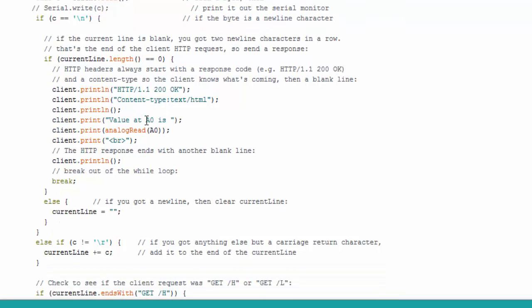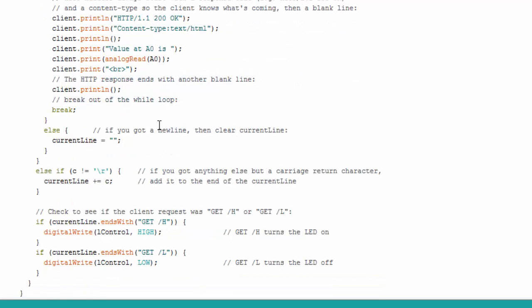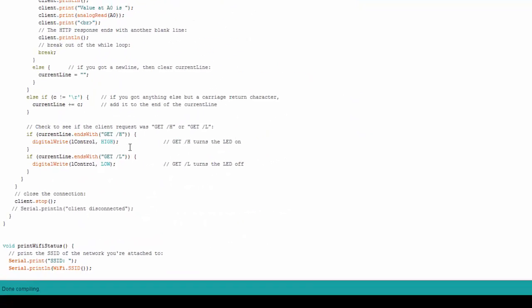And based on the address the client sends us, the address is going to be based off the Arduino's IP address, which I'll talk about later. Based on what we put in that exact address, an H for high and an L for low will turn the LED on the Arduino high or low.